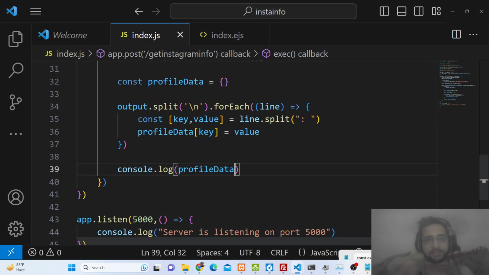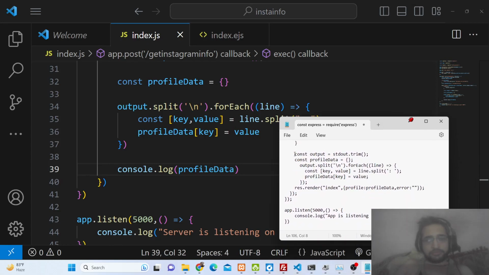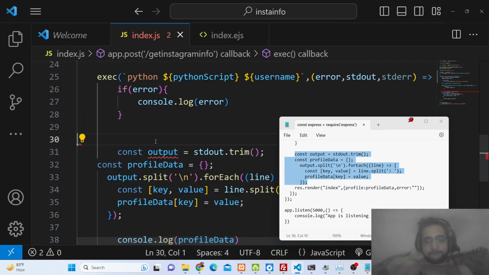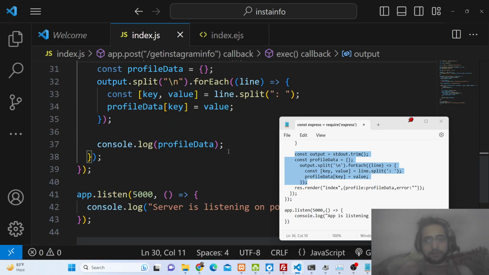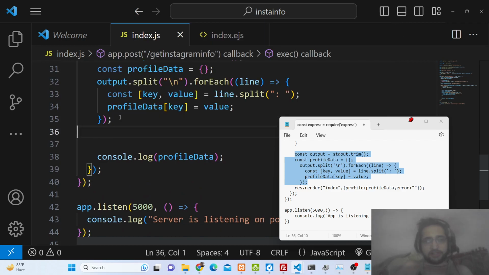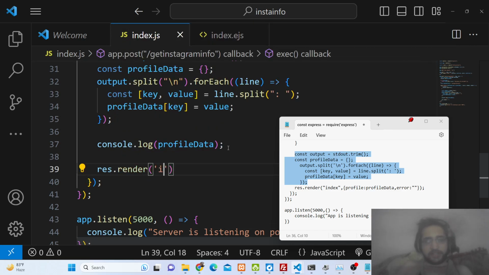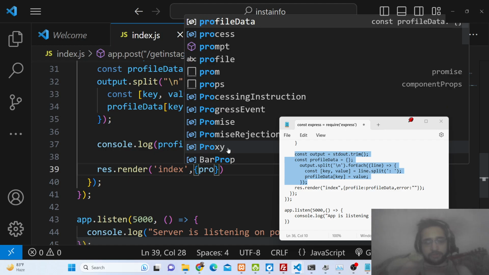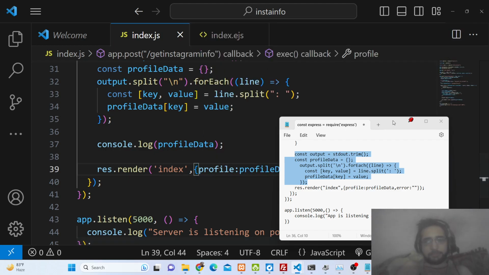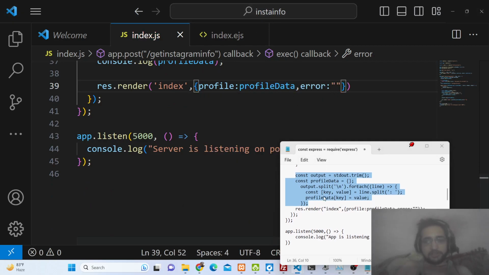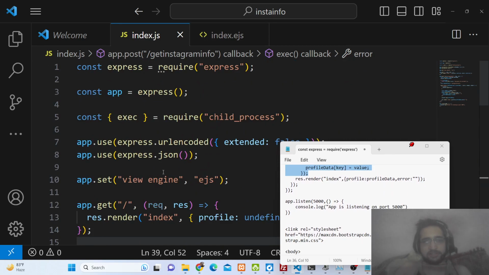So after doing this, guys, what we need to do, just copy this, paste it, and format this document. So now after we do this, we need to re-render this EJS template. We now say response.render index, and now we will be passing this profile data object to the EJS dynamic template, and error will be also undefined or nothing. So that's all, guys, in the server side code.